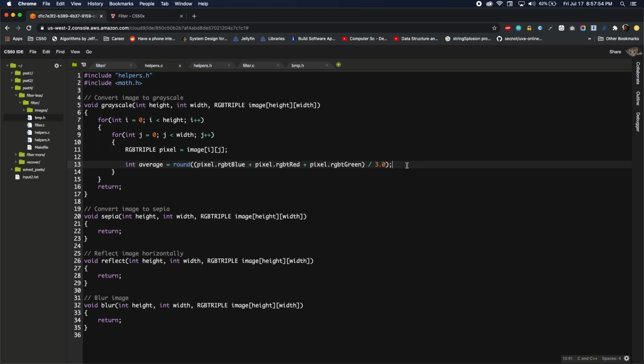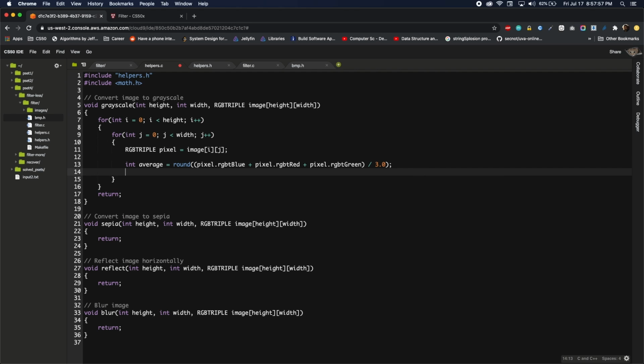So what should I do after I find the average? I should assign the current pixel. So image at ij dot rgbtRed should be equal to the average, right? And then image at ij dot rgbtBlue should be equal to the average, and image ij's rgbtGreen should be equal to the average, right? So I can condense that and write it on the same line like this: image at ij rgbtGreen equals image at ij rgbtBlue is equal to the average. Okay, and that's pretty much it.